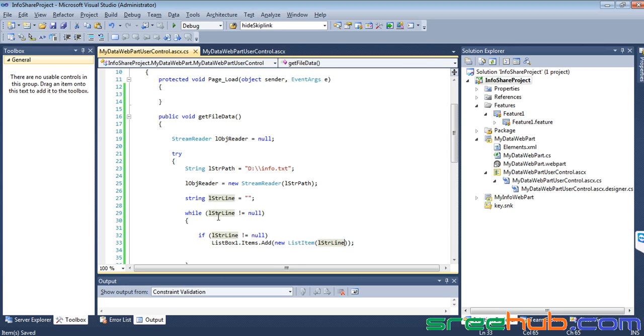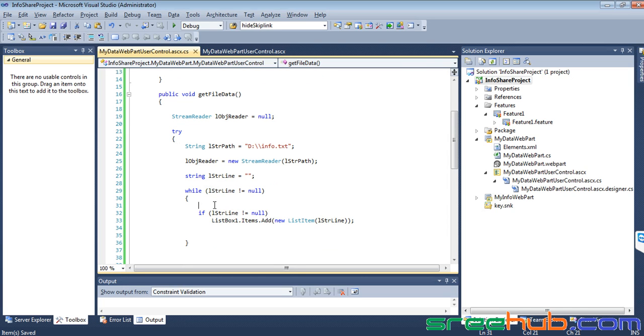So I've just added one. Now where do we get this line? We will get this line from my reader. This is my reader, so this is pointing to this file, right? It is equal to lobj reader dot, we can say read line. It will give us a line.